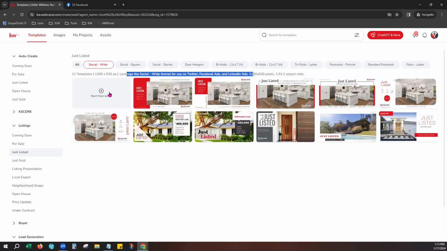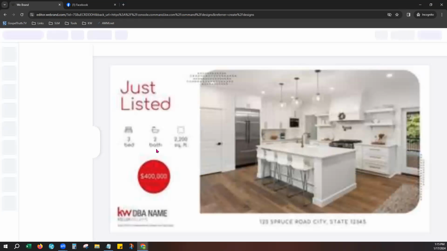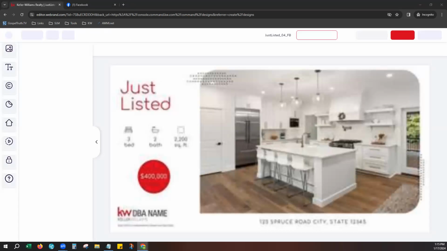Now you can start from blank or you can grab one of these templates. We'll go ahead and grab this one just to use real quick. If you are not familiar with designs at all, we do have some tutorials on our YouTube page for those as well. Okay.